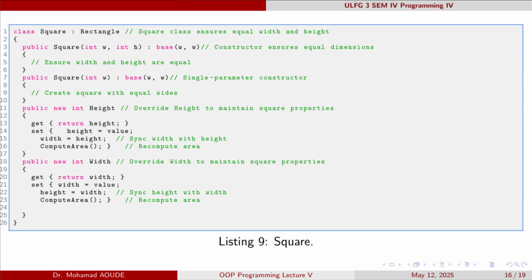Property overrides. The public new int Height and public new int Width properties override the base ones. These new property implementations ensure that when the height or width of a square is set, the other dimension is automatically updated to match it, maintaining the square shape.